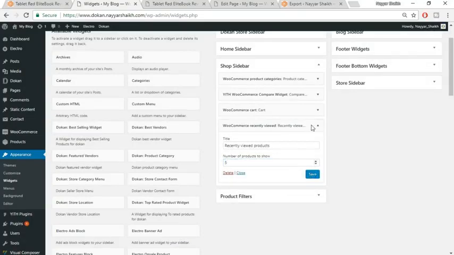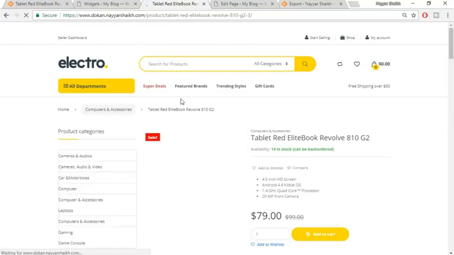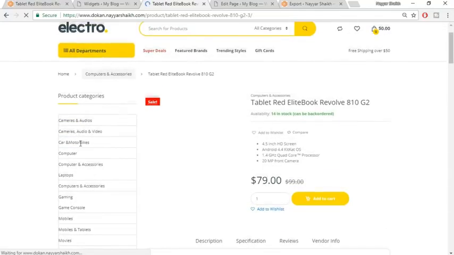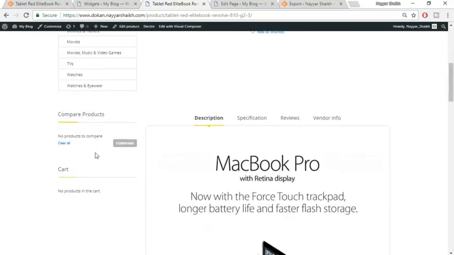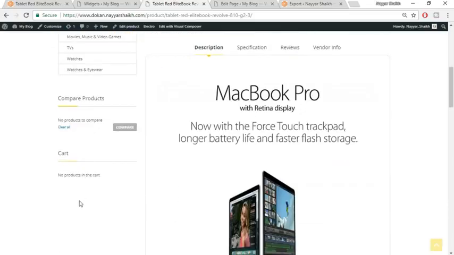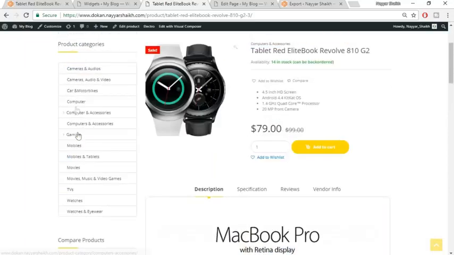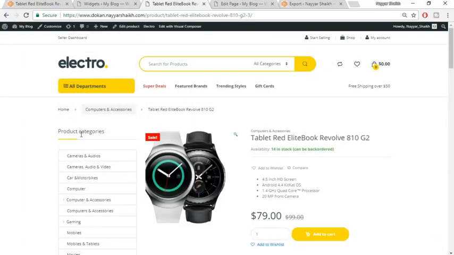Click on save. Now again come back to your website, refresh this page, and we should see the sidebar over here. As you can see guys, now we have the sidebar. We haven't seen any product, so we are not seeing the recently viewed, and we don't have any product in the cart, that's why it is not showing, but everything is fine. So with this we have added the sidebar.